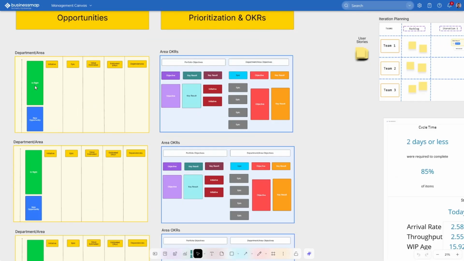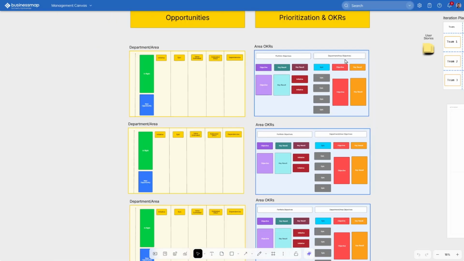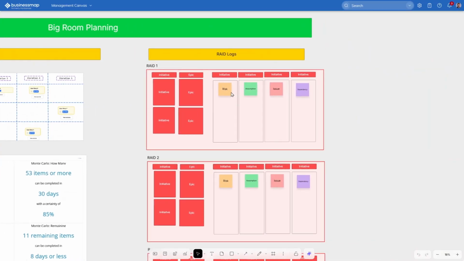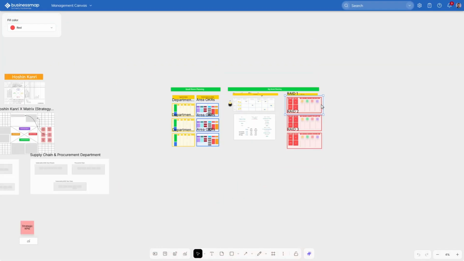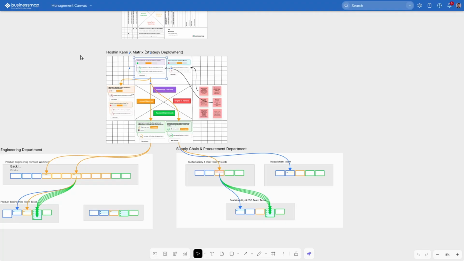In this example, we have some templates for top-level initiatives that are currently in flight, new opportunities for strategic themes, portfolio and department or area objectives, PI planning scenarios, templates for risks, assumptions, issues, dependencies logs, and so on. Keep in mind that the canvas is flexible enough to accommodate other planning scenarios such as Hoshin Kanri and anything else that suits your use case.